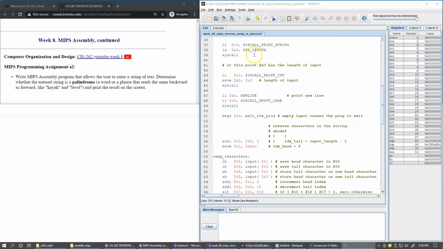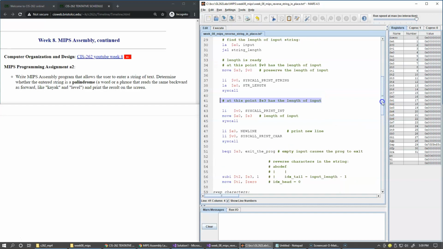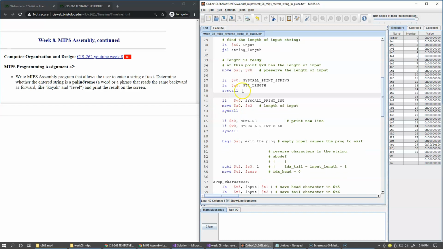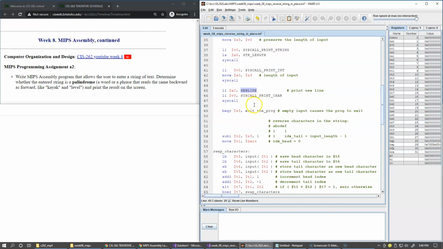The next part, I print "string length is", and then I think this comment is a duplicate of this one, so we can get rid of this comment. It's not necessary to have it here. Alright, so print string and then print integer, and we specify our length of input to print, and then we print also new line, which is just a single character print.